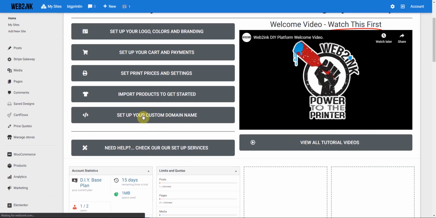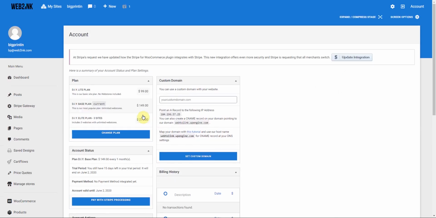Set your custom domain name. I'm going to do this right now, but typically I would do this when you're done with building of your website. But I'm just going to put this in here now.